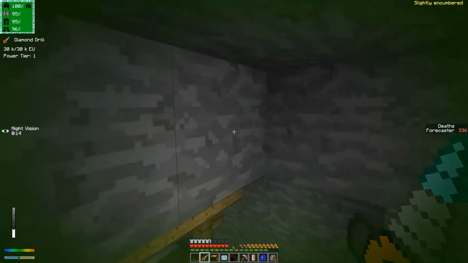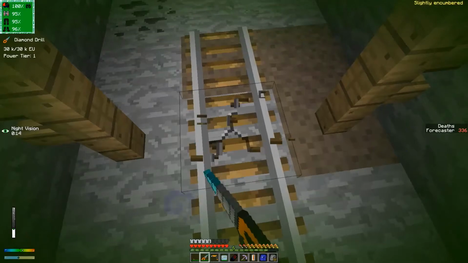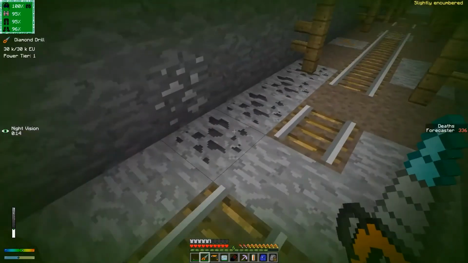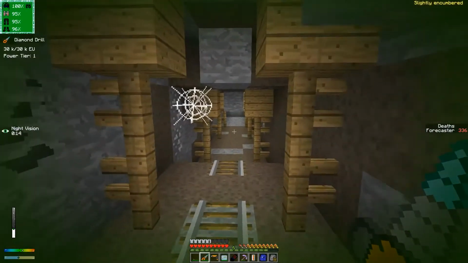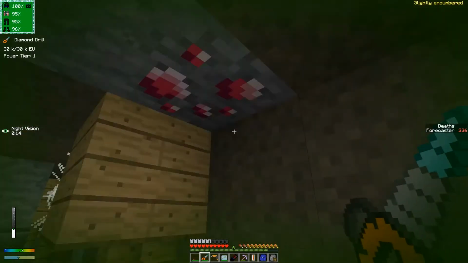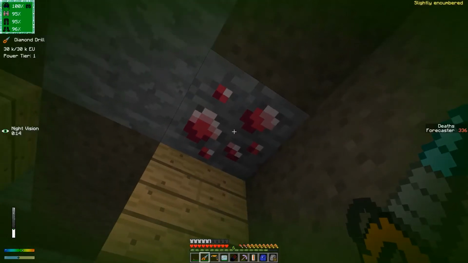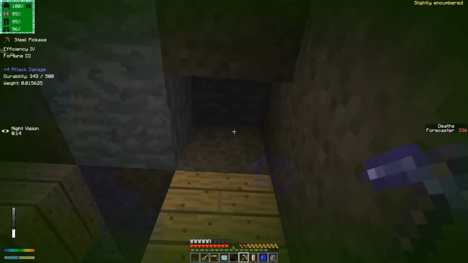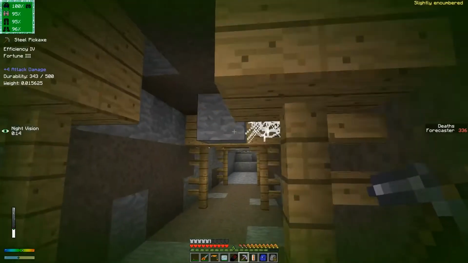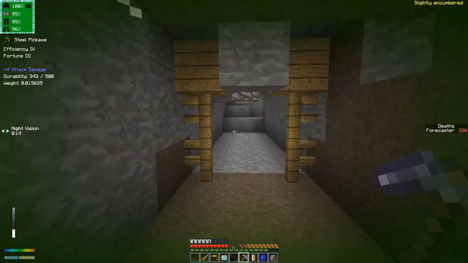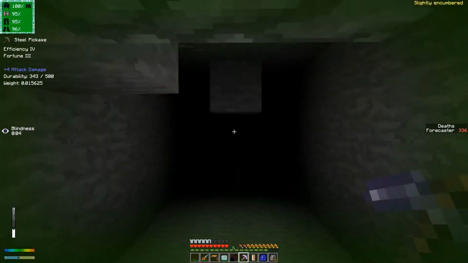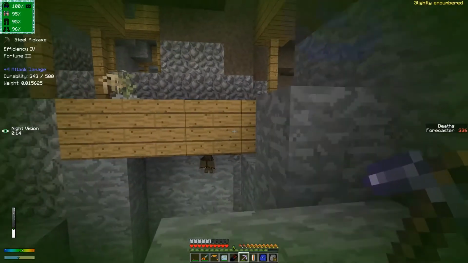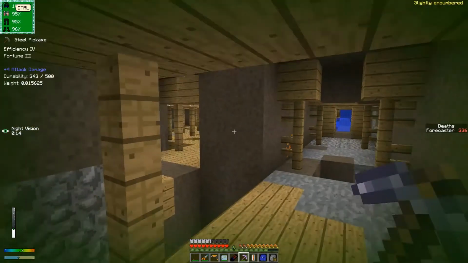Let's see, nothing more up there. Just going to... Ooh. Ruby ore. I wonder if the fortune enchantment works on that. Apparently not. Dang. Let's see, what's up here?